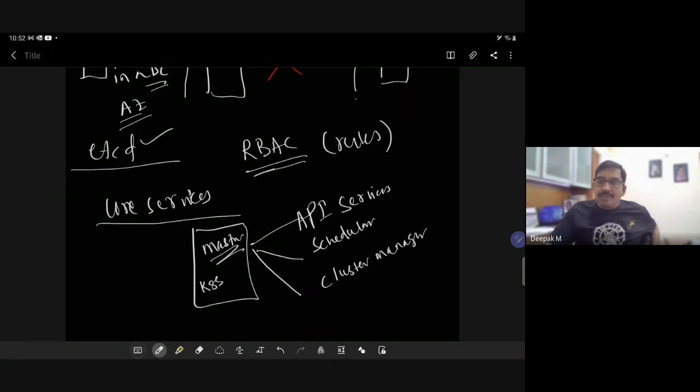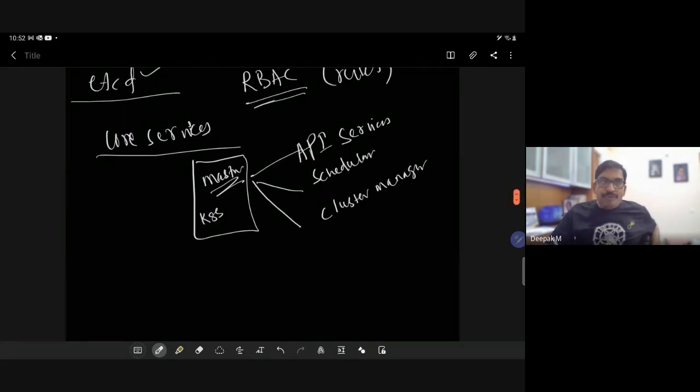These services are improvised by OpenShift. This service is improvised, called OpenShift API, right? Similarly, OpenShift Lifecycle Manager, right? Similarly, OpenShift gives you a web console.